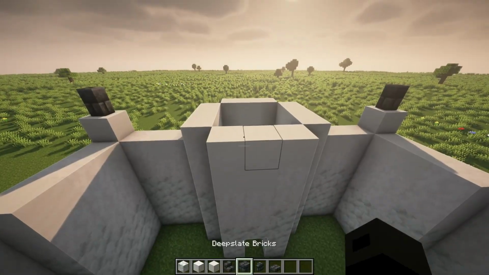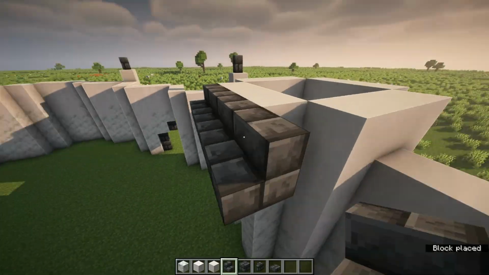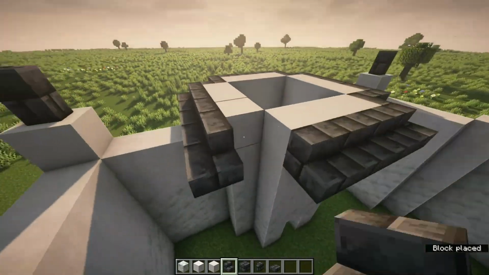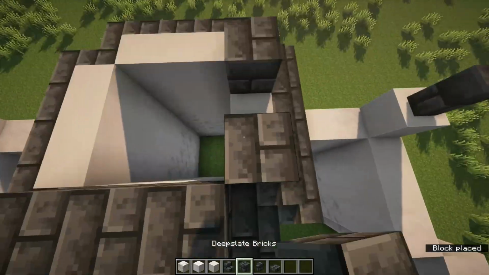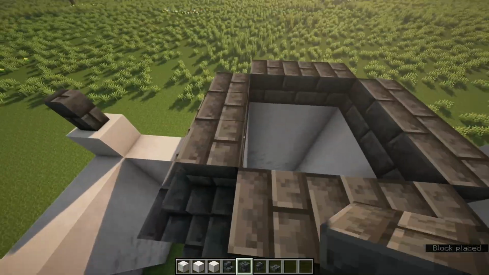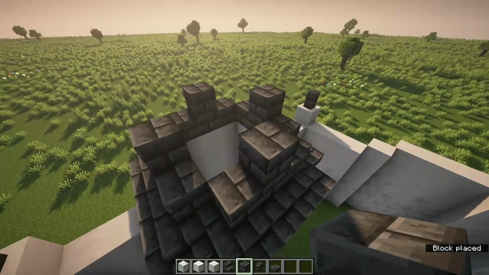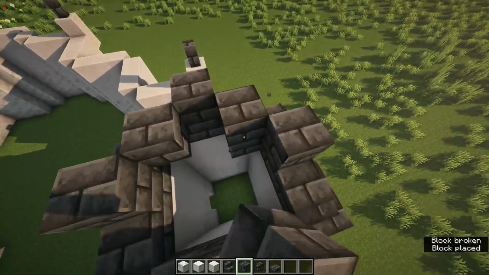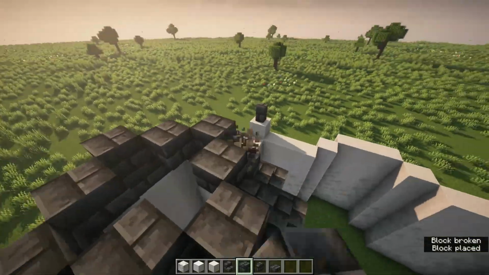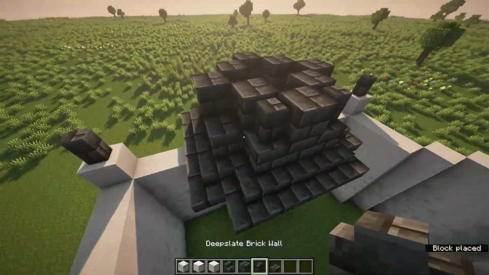Now we're going to build the roof, so make a circle of stairs going around. And after that, place some deep slate bricks around in a circle like this, and then place more on top of the middle ones. Go on the inside and place bricks like this. Then place walls on these blocks right here.